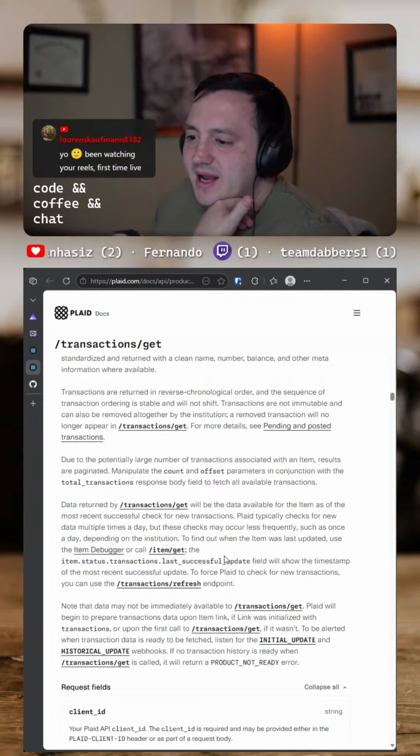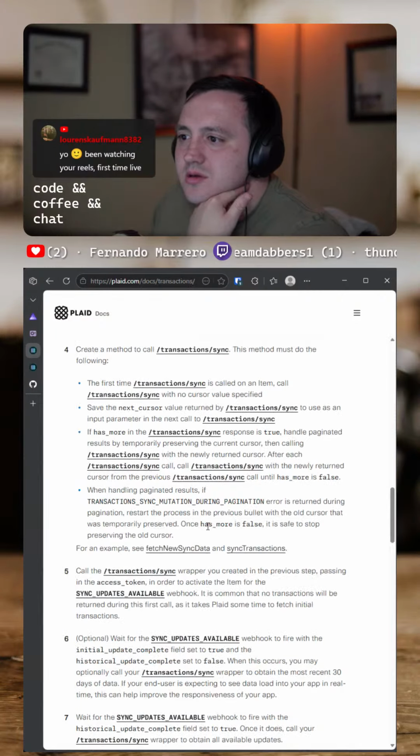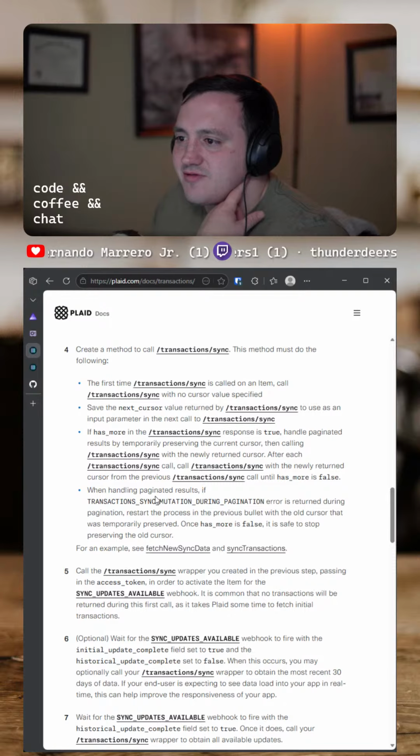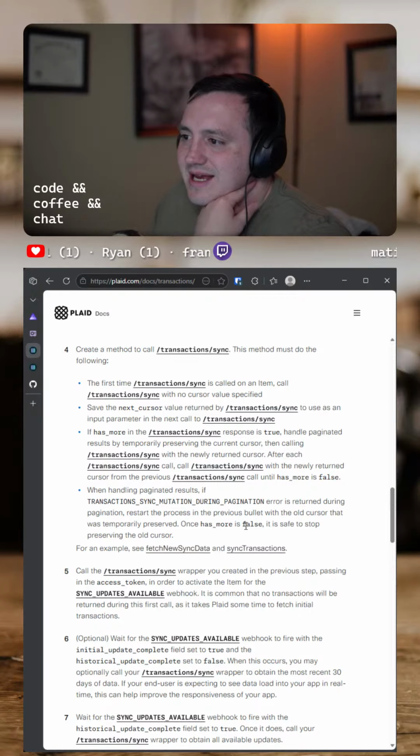They said something about an error in here. See, when handling paginated results, if a transactions sync mutation during pagination error is returned during pagination, restart the process in the previous bullet with the old cursor that was temporarily preserved. Once hasMore is false, it is safe to stop preserving the old cursor.